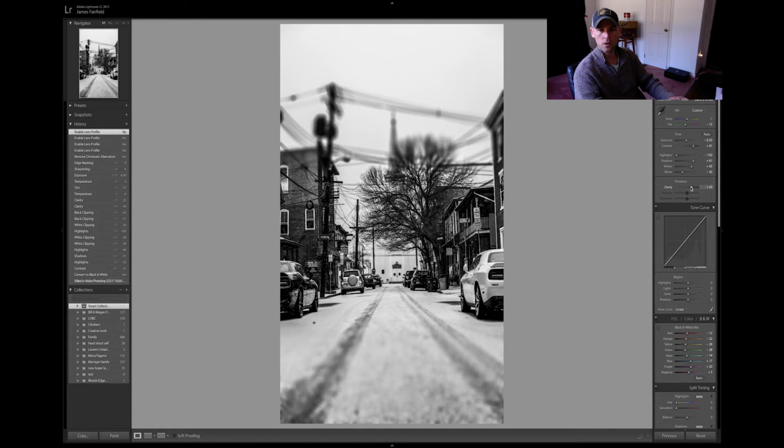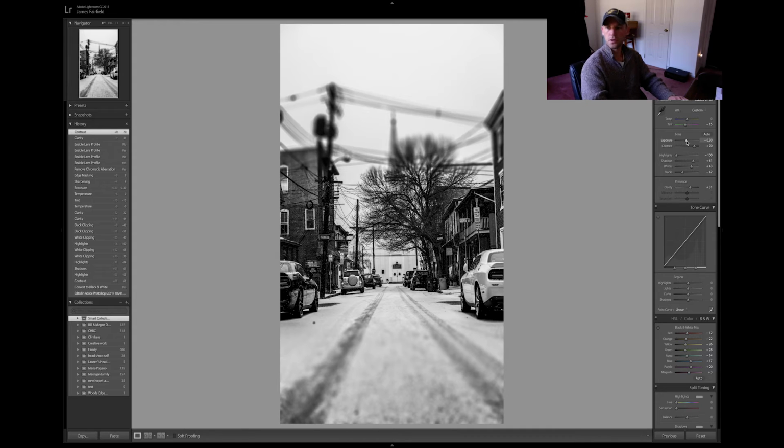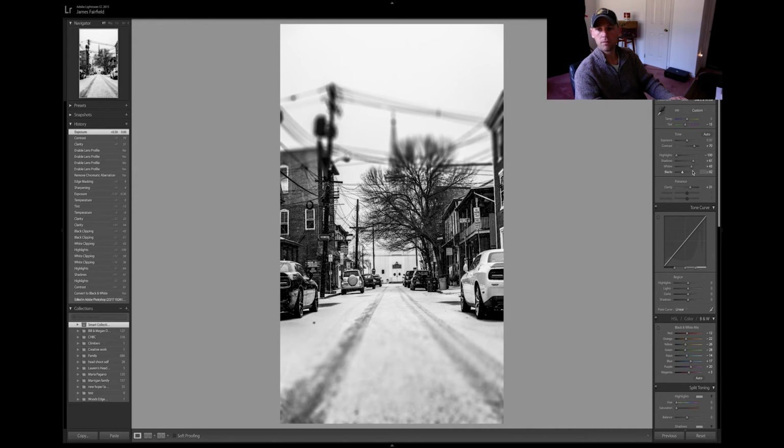Let's see, do I want more clarity? Yeah, I like the clarity right there. Let's go with the contrast right there. More bright, less bright, what do you think? I'm going with, yeah, leave it alone. Sometimes it's best just to leave things alone, right? So there you go. I think that's the final product right there.